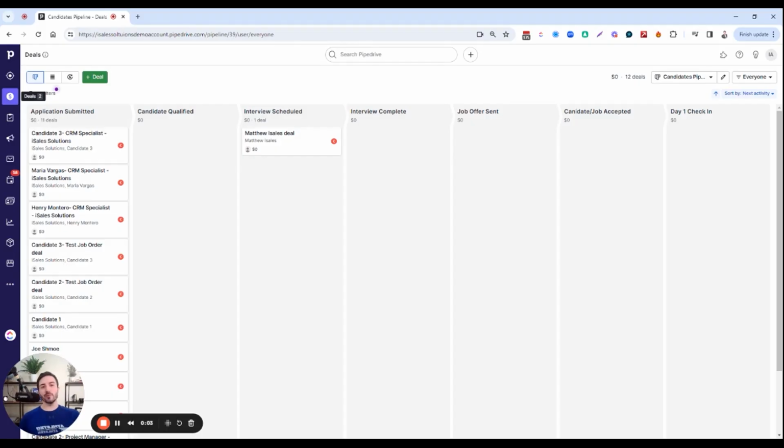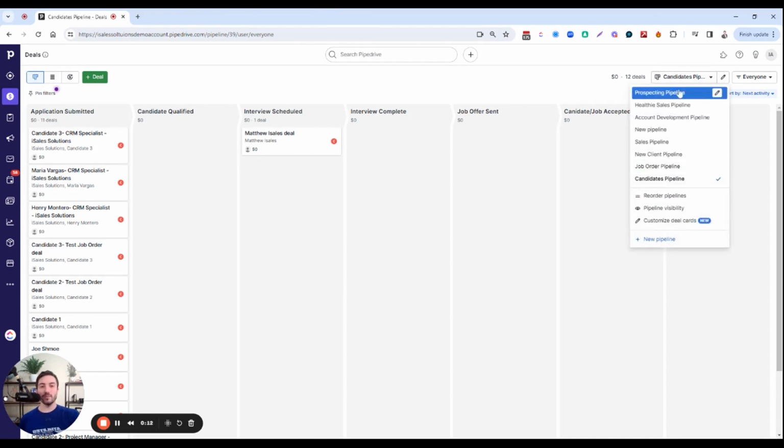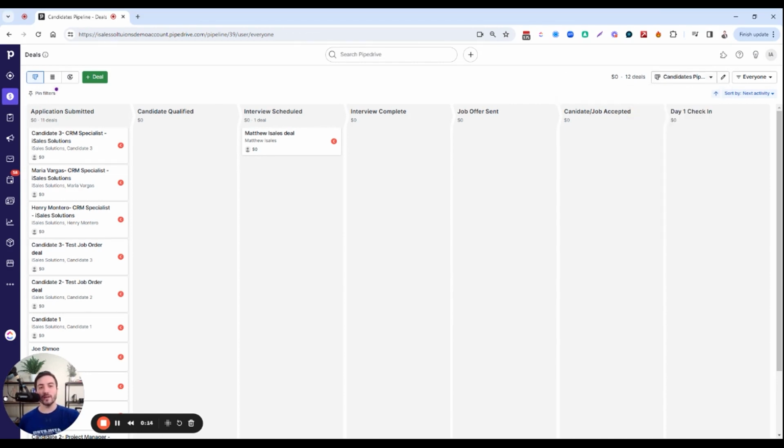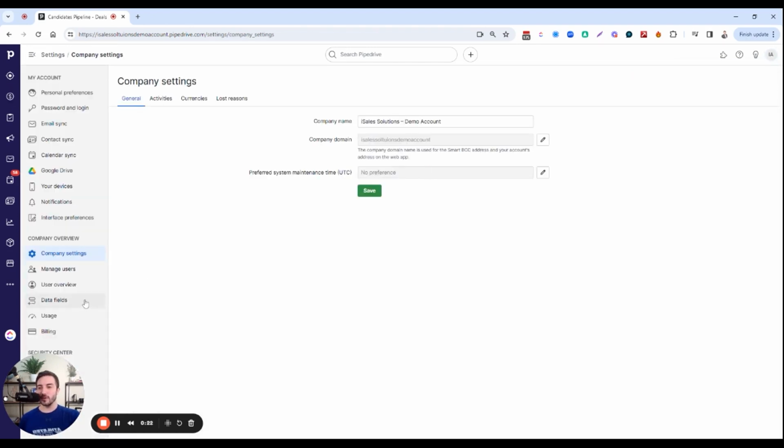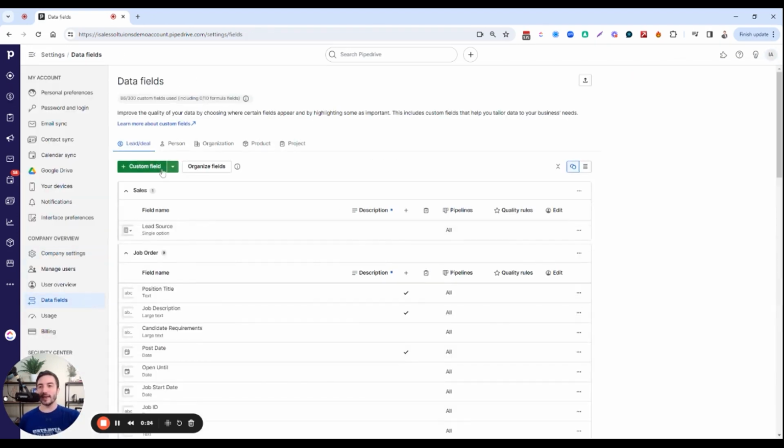So what this looks like in practice is that you can have different deal custom fields either showing or hidden based on the pipeline that you're in. In this case, for example, I've got quite a few pipelines in my demo account here. You're able to update your settings and decide where those custom fields will show up by hitting your settings, company settings, going down to data fields, and then making sure you're on the lead/deal tab.